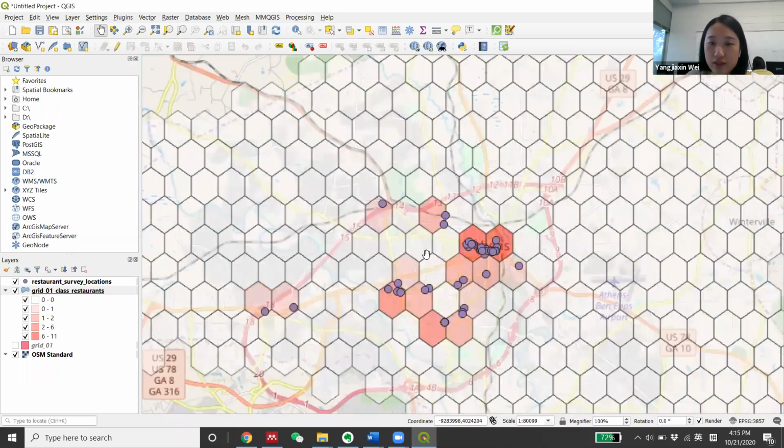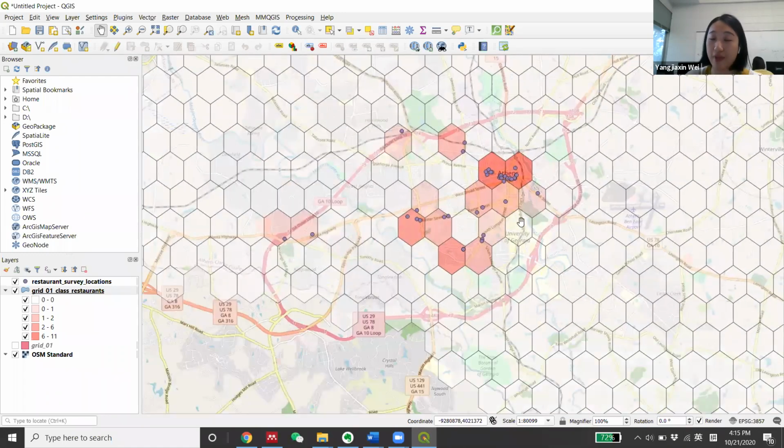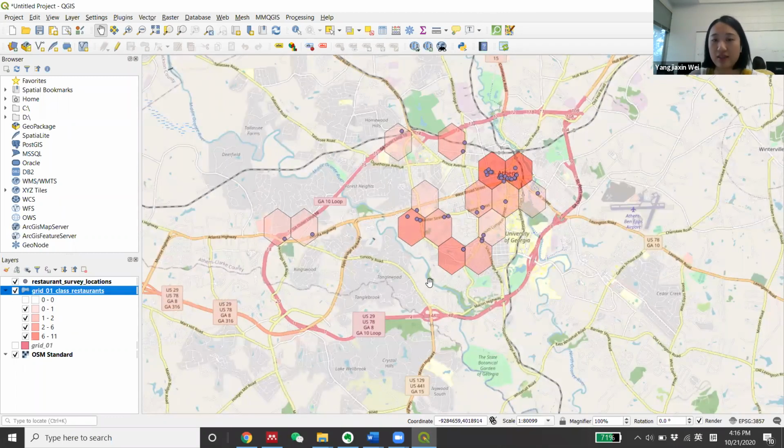So this is what our map looks like. And we will also deselect those hexagons that have 0 points in them. To do that, in your table of contents, under the legend of your layer, just uncheck the white one with 0 to 0, which means they have 0 points in them. Uncheck that, and then you only keep the hexagons with points within them.